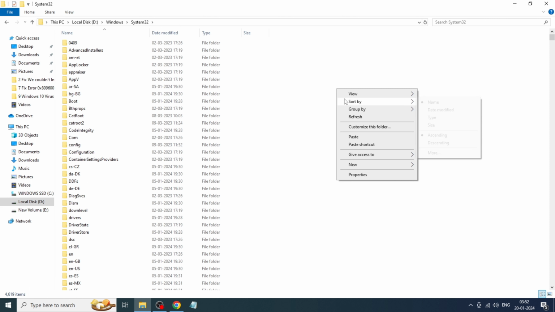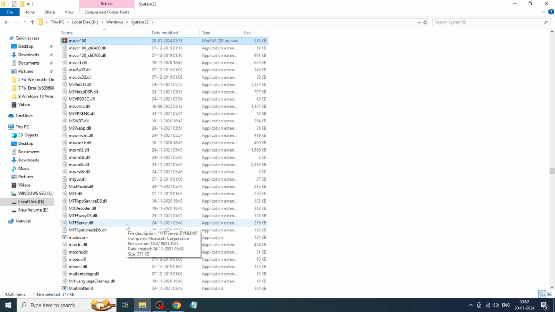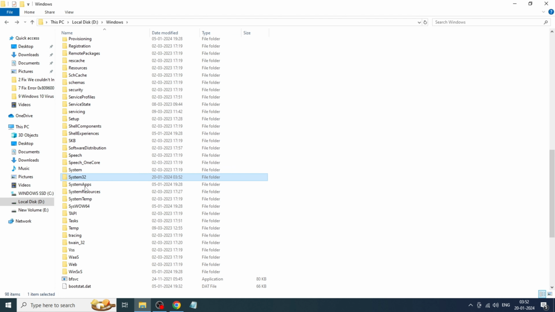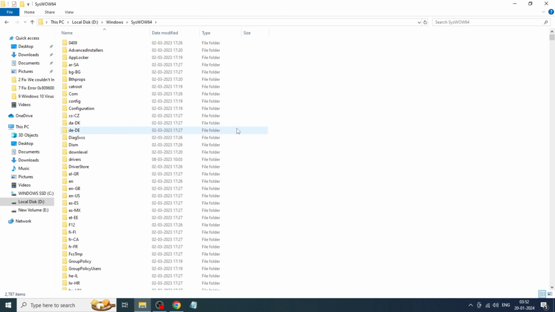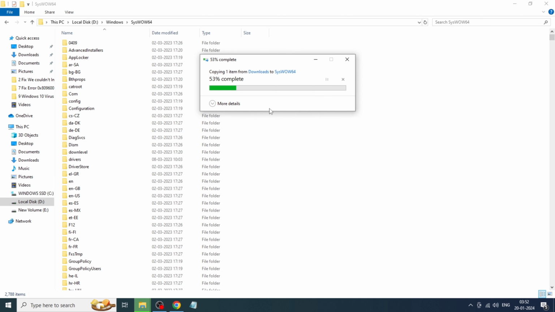paste it, click on continue, click on SysWOW64, paste it, click on continue, restart your PC.